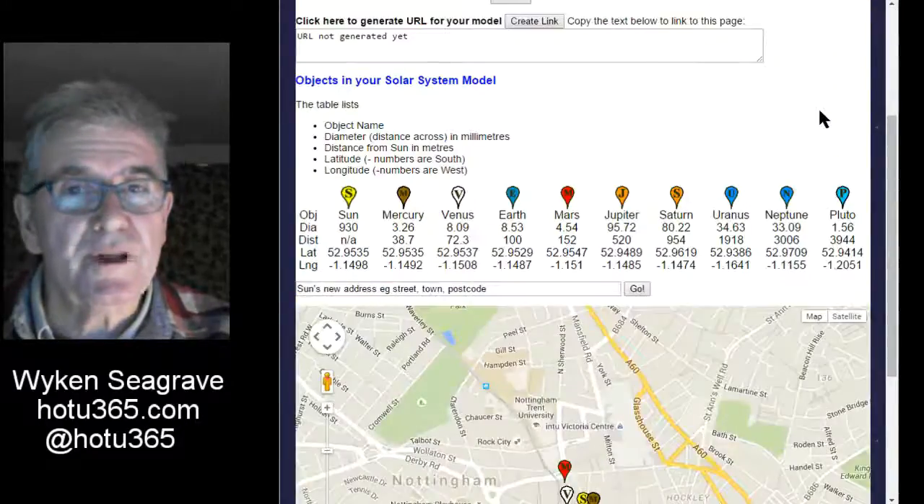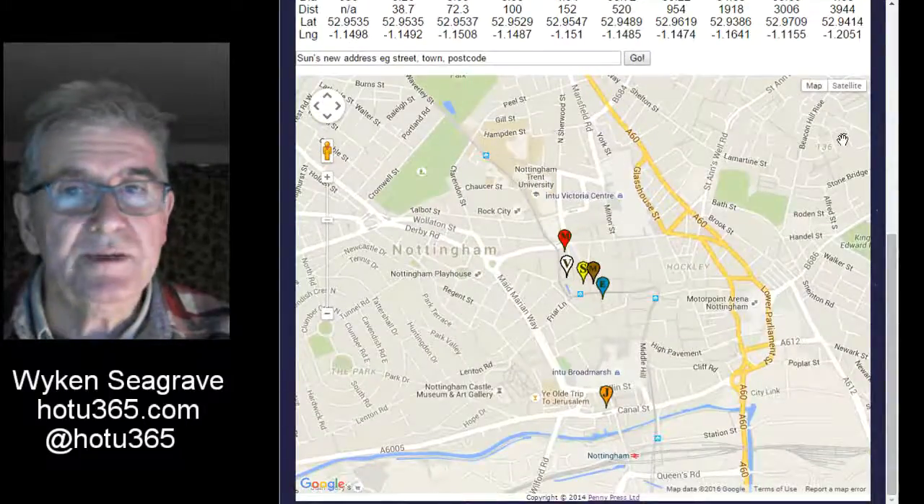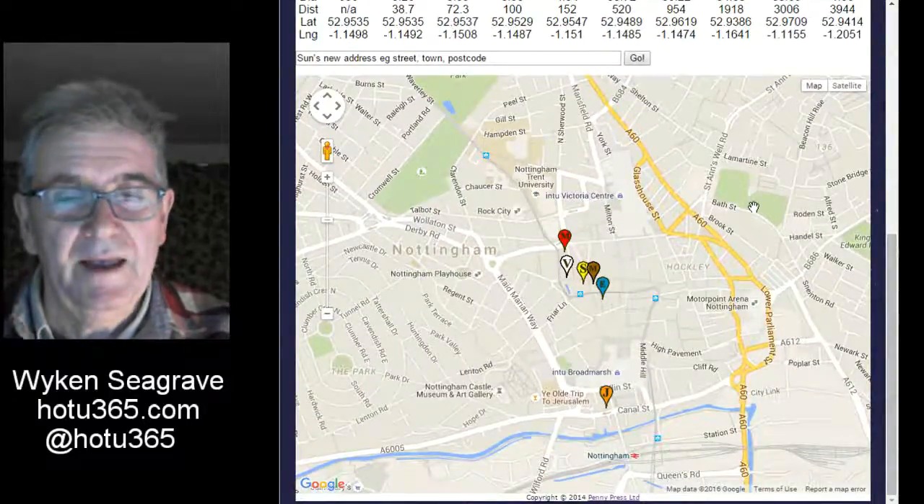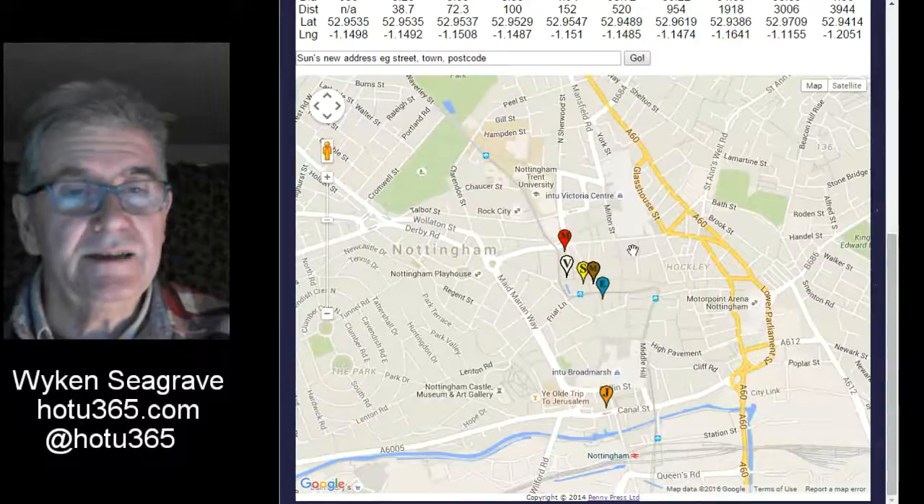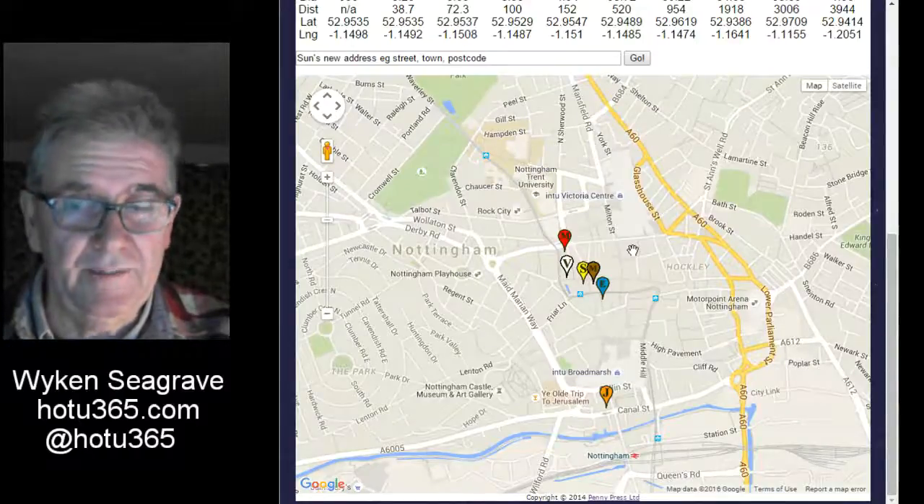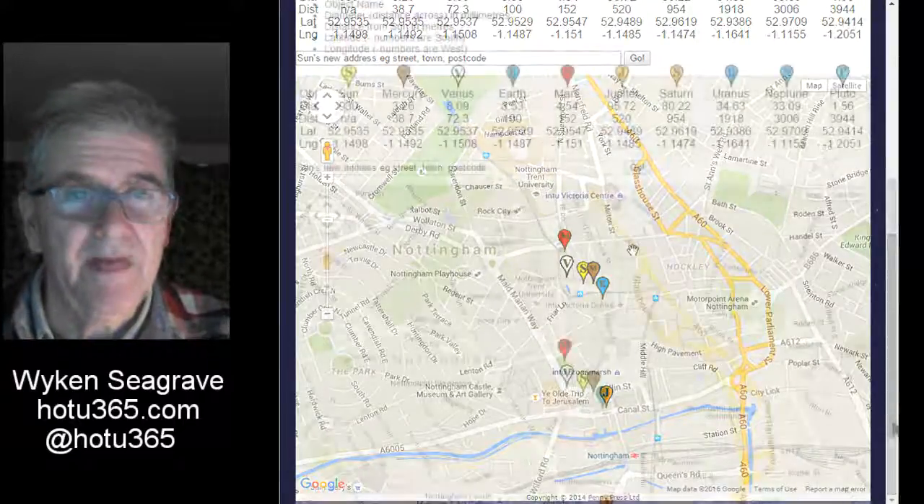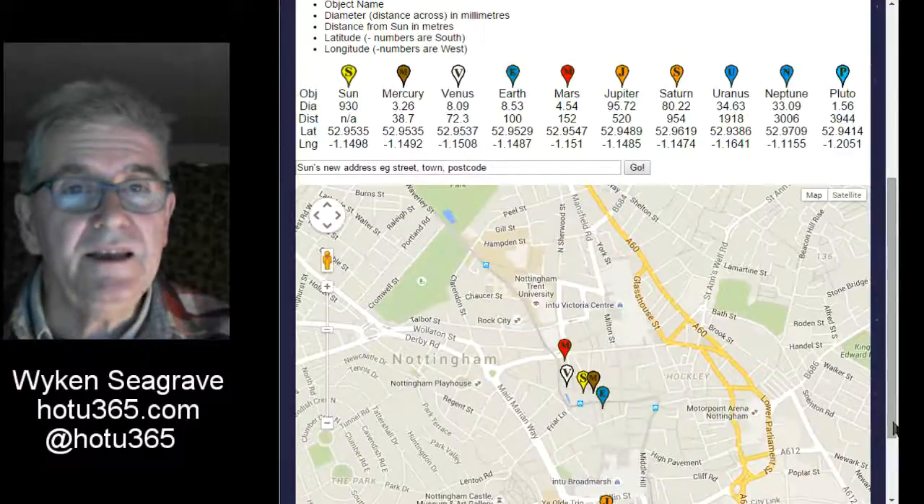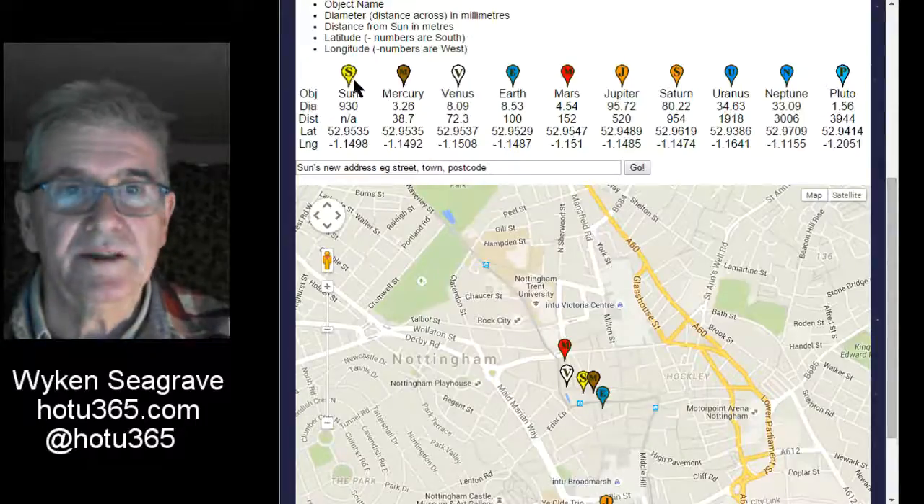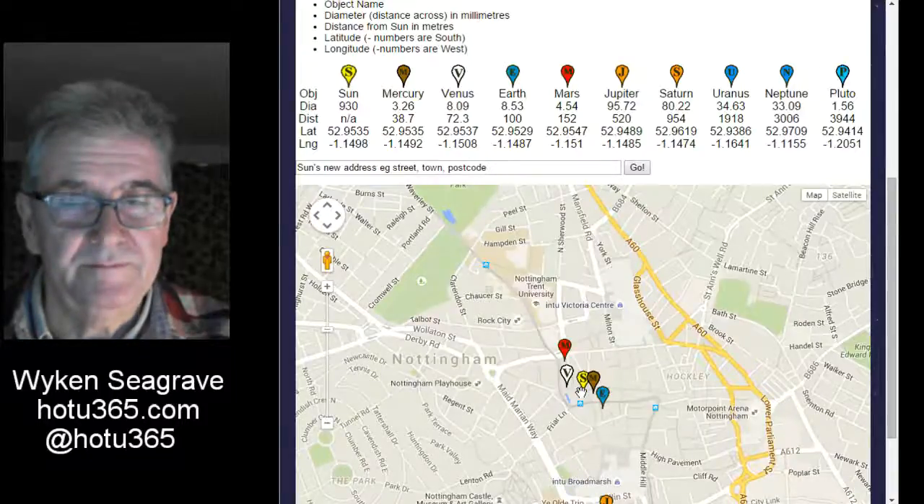Now scroll down and you will see a map. It is currently centred in the city of Nottingham in the UK. The key above the map explains what each of the icons means. For example, the yellow S here represents the Sun.